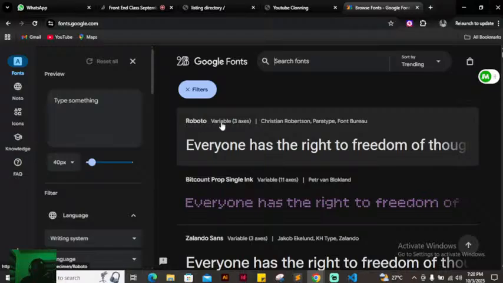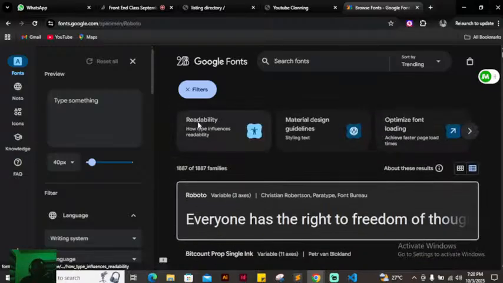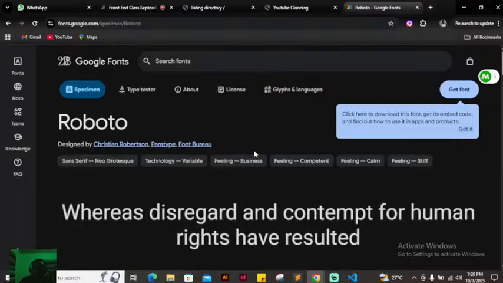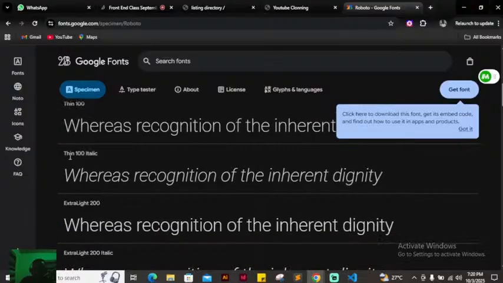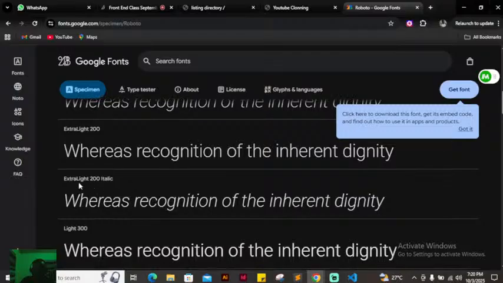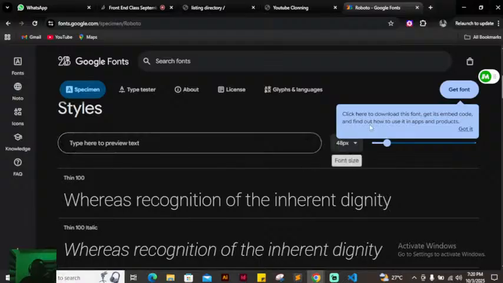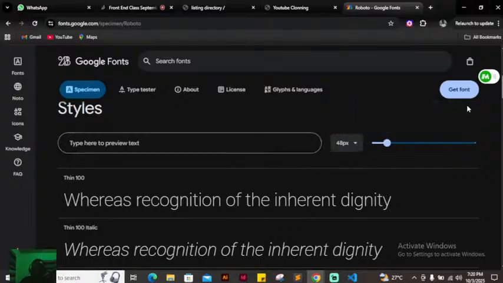Look at it here. That's the other one I want to use for my write-up. So I'll click on it. When I click on it, they will bring different varieties of Roboto, right? Are you seeing it? There is thin 100, thin italic 100. For extra light, they have it, which is 200. So what I'm going to do, you now click on Get Font.